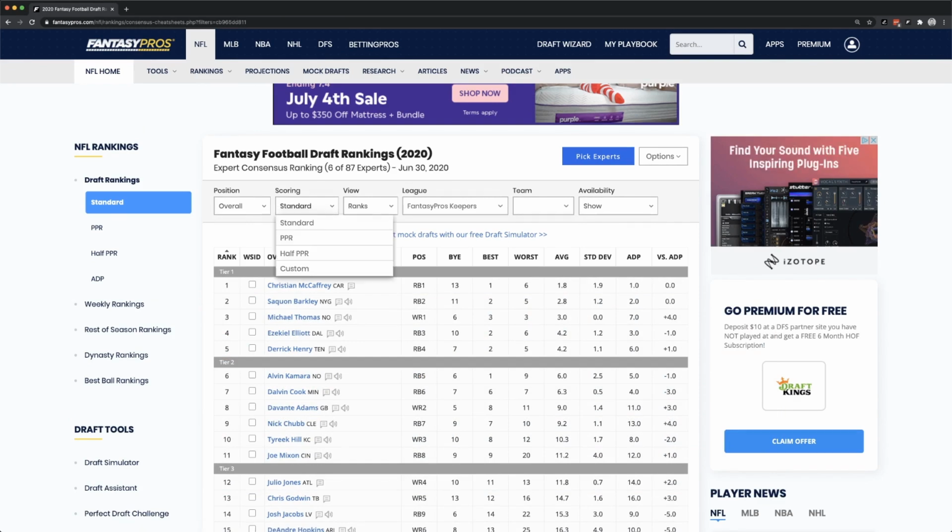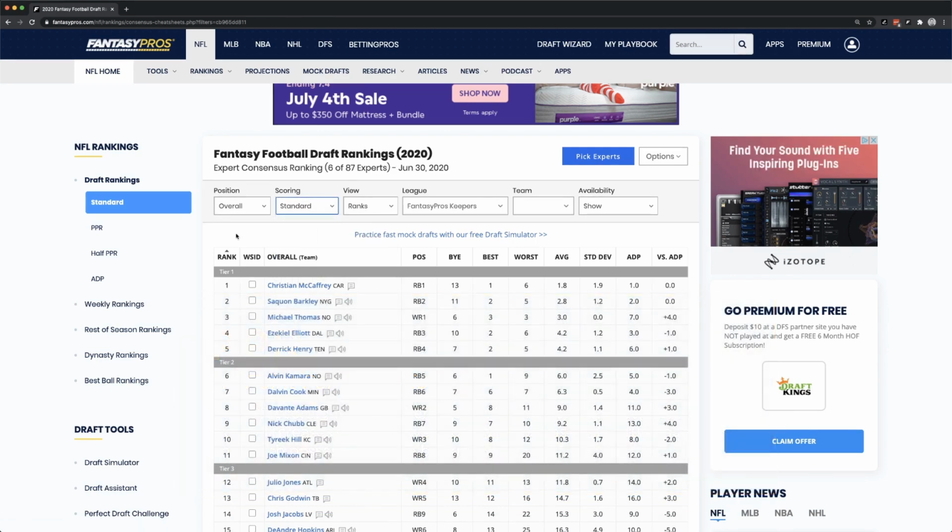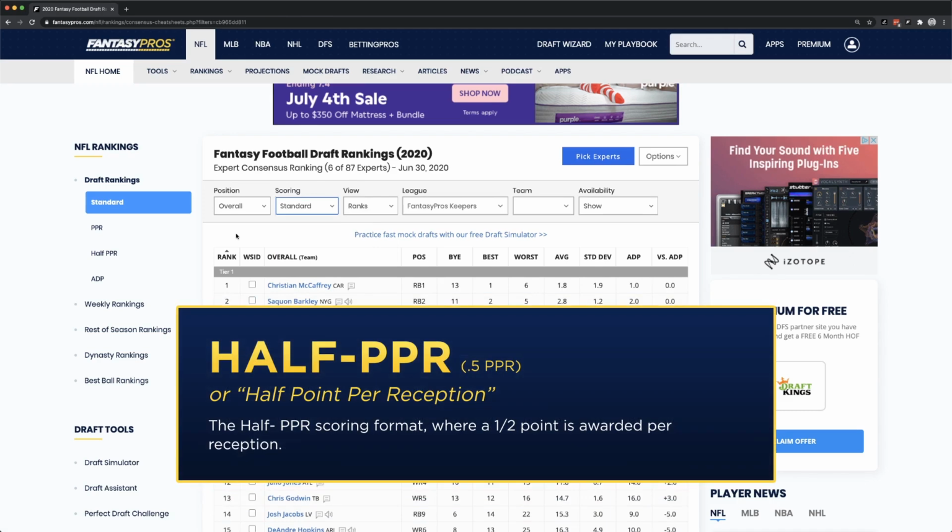So leagues developed the PPR and half PPR systems. PPR is a full point per reception. Half PPR is a half a point per reception. This evens out the playing field a little bit between the fantasy relevance of wide receivers and tight ends, and especially receiving running backs.